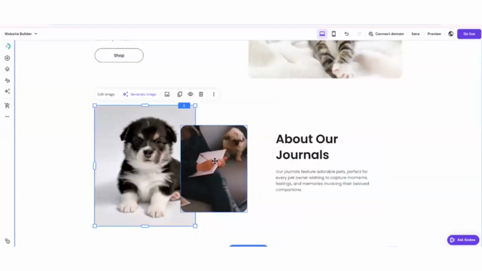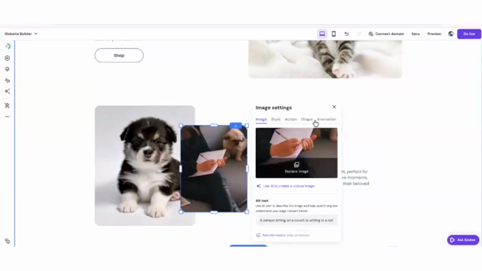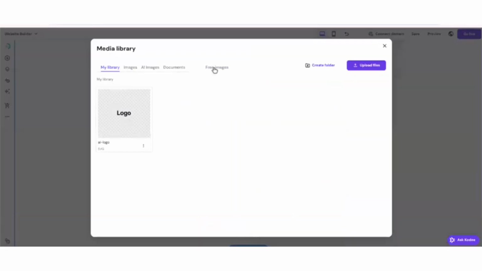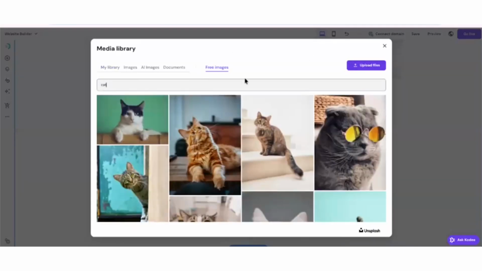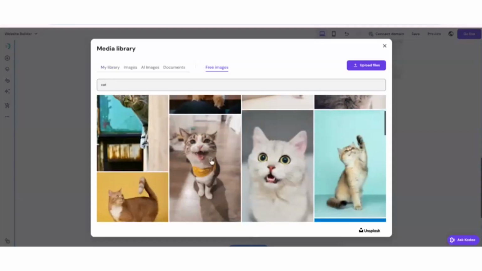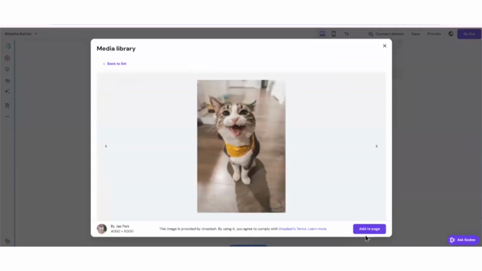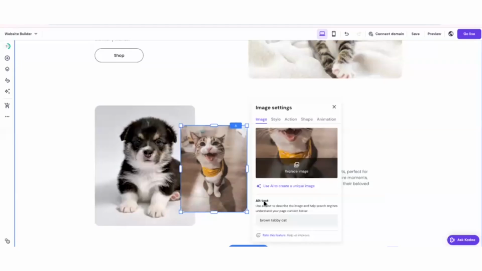And then again, we can't leave out our cat owners. Replace image, free images. Another kitten, or let's do a grown cat this time. Oh, so adorable. Look at this one. Oh, you're smiling. This cat is smiling. I love it.